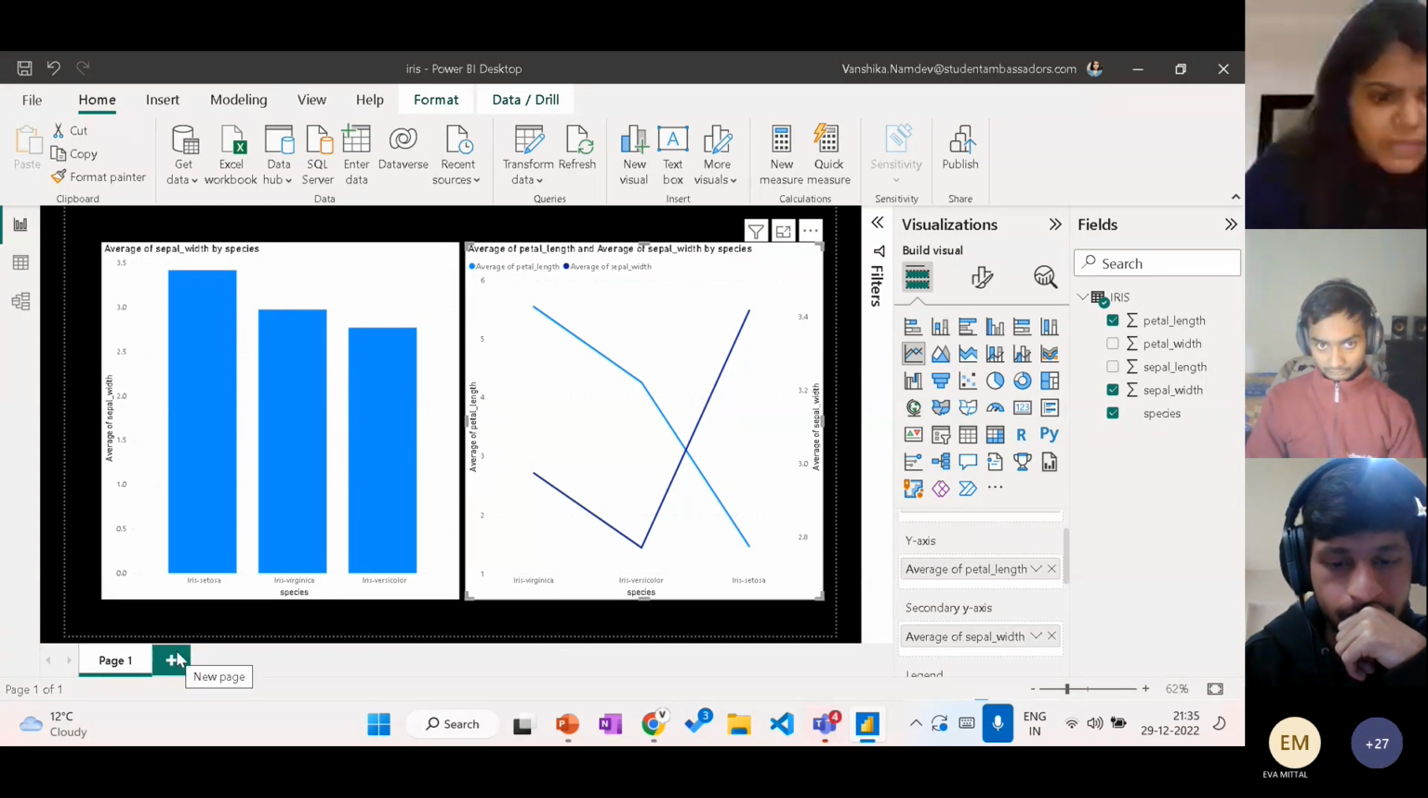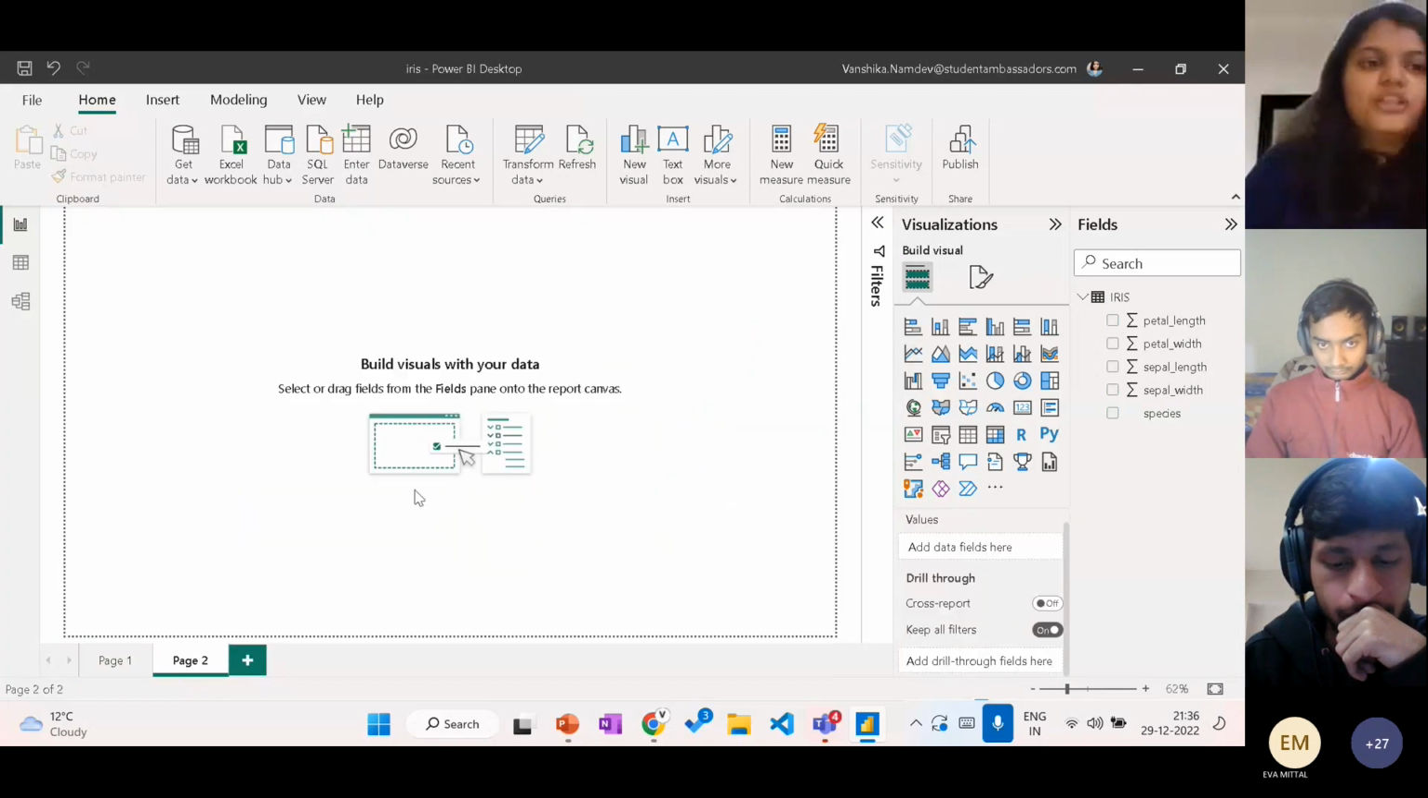So this was page one. You can also add new pages in Power BI. So let's say I just add another page. And I want to give you a little bit of overview about how you can prepare a dashboard. We are going to prepare a very basic dashboard. So let's say I want to have information about all species.